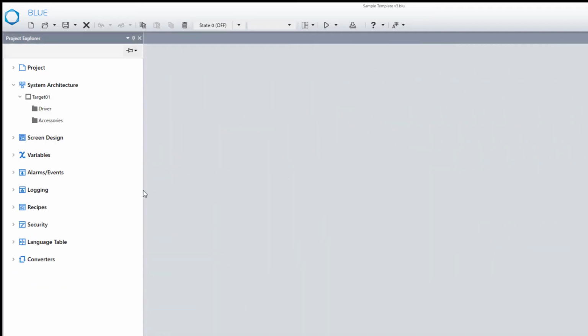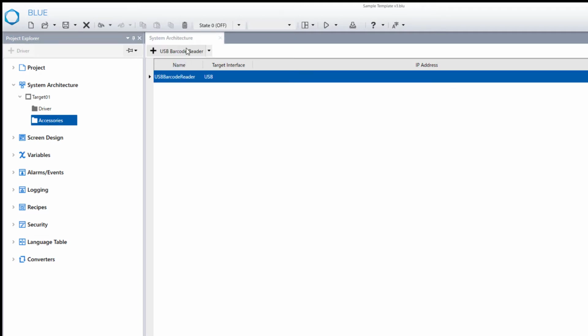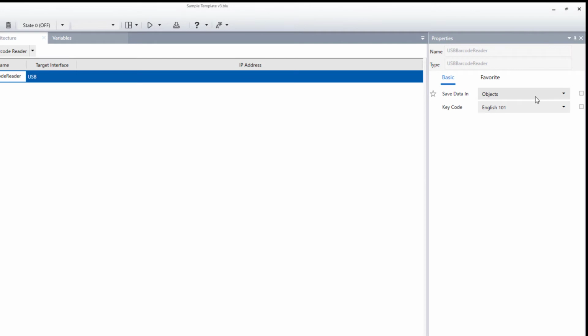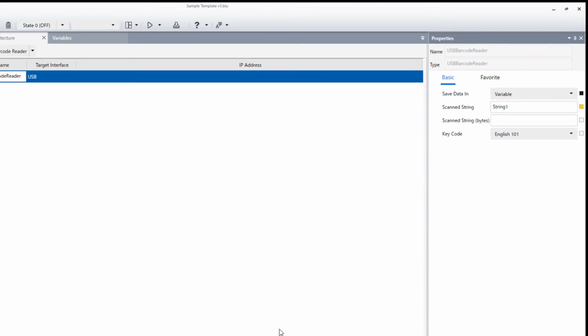Select Accessories from Project Explorer. Click on Plus USB Barcode Reader. Set the Save Data in property to variable. Bind the previously specified variable, string1, in which barcode data are stored with scan string property.